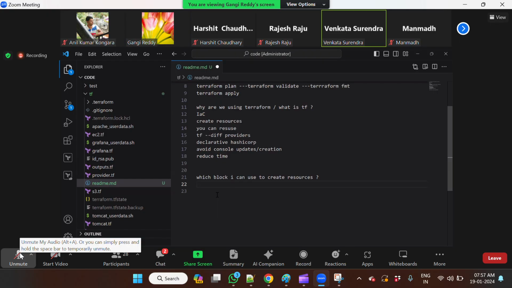Provider, AWS, one sample, a region. Resource block syntax: resource, open bracket and close bracket. Which resource did you use? You have to tell one sample, because you were saying that in the interview you worked on Terraform, right? AWS instance, aws_instance.